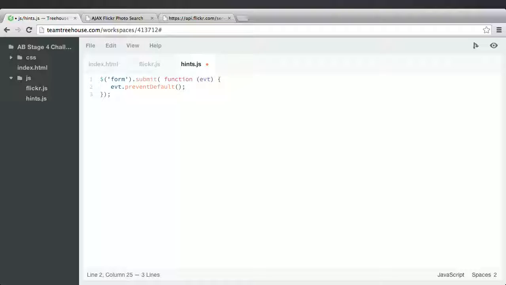evt here is an argument that jQuery passes to all event handlers: click, mouse over, submit, and so on. It represents what's called an event object. It has its own special properties and methods. In this case, we're interested in the preventDefault method, which prevents a browser from completing its normal action in response to an event. You can use it with clicks on links to prevent the browser from following a link and leaving the page, or you can use it on a submit event like this to prevent the browser from exiting the web page when a user submits a form.